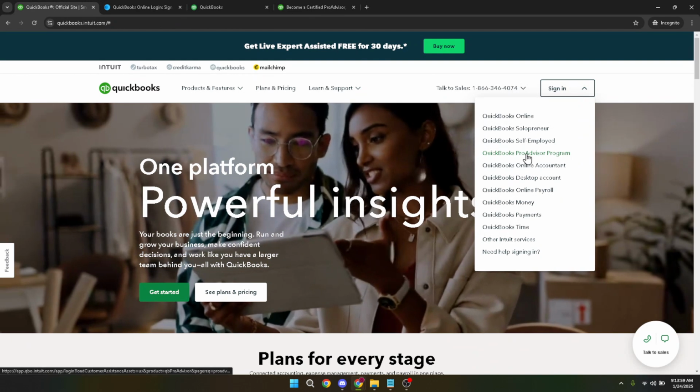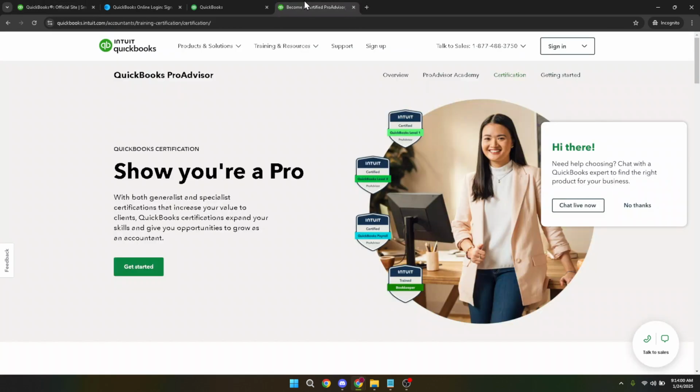Now click on Get Started. This action opens up the sign up page for QuickBooks Pro Advisor certification. Here you'll be introduced to a slew of learning materials and resources designed to prepare you for the certification exams.